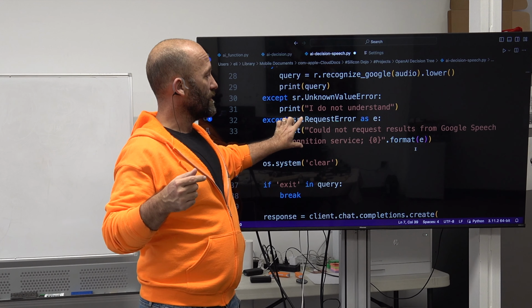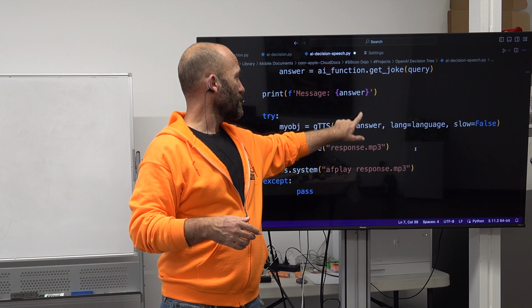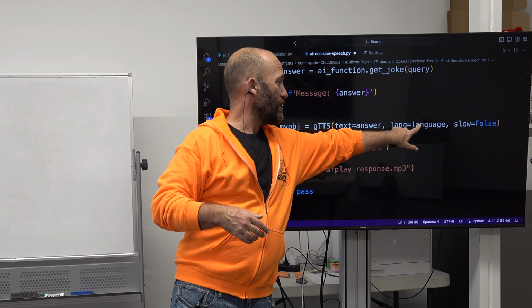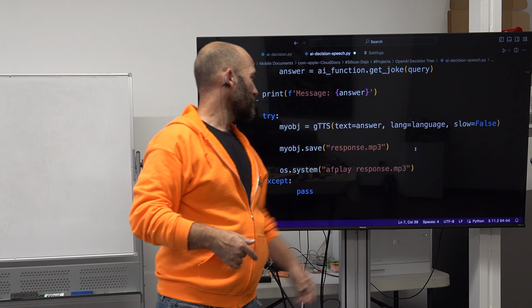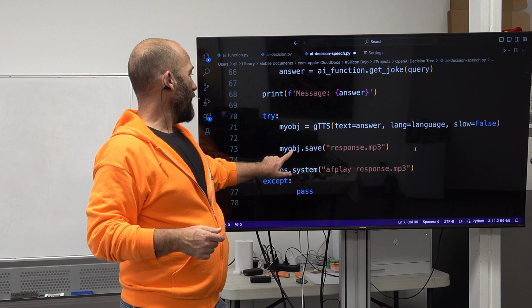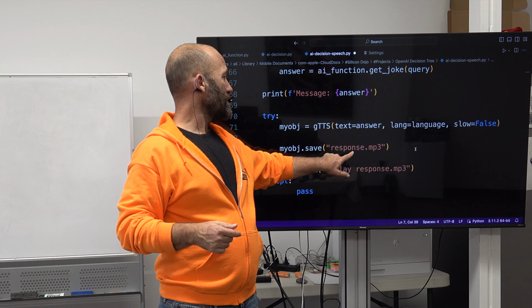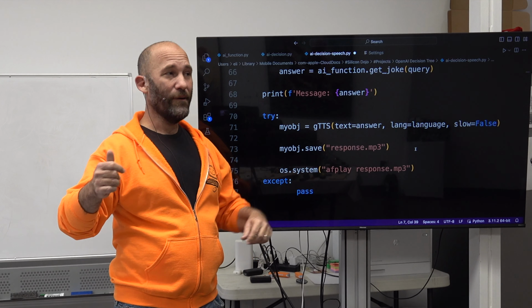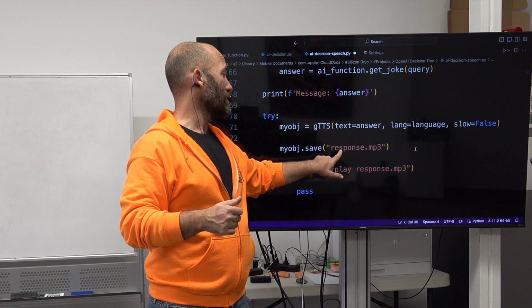And then down here is where we're going to try to turn the text response we get back into speech. So try: myobj equals gTTS, text equals answer. The answer value that comes back is going to be text. Language equals language, that variable value we set before as English, so it tries to translate it into English. Slow equals false, so it'll say it at the normal rate. myobj.save response.mp3. So it's going to turn this answer text into audio and save it as an MP3 file, response.mp3.